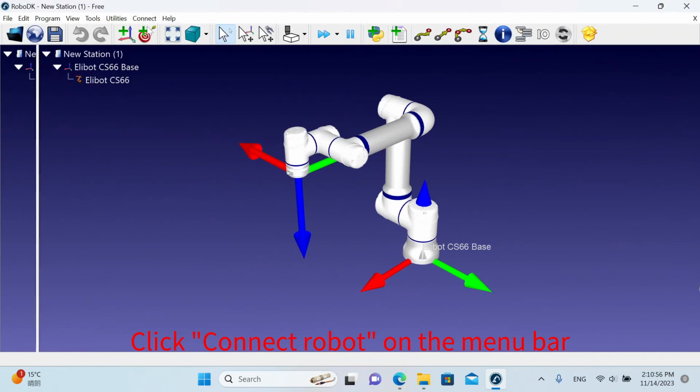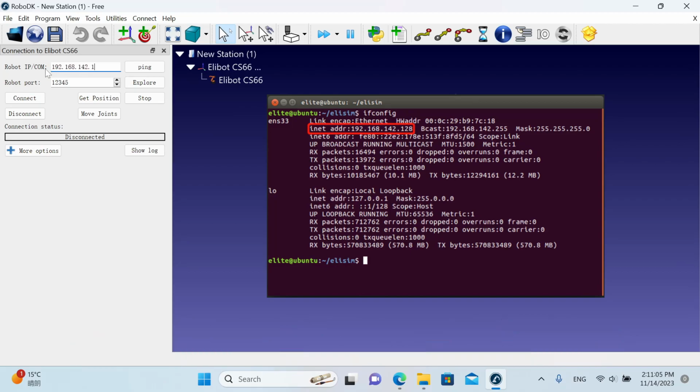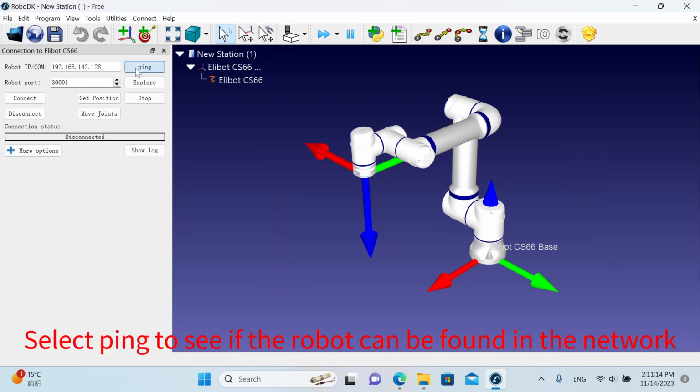Click Connect Robot on the menu bar. Change the robot's IP address to the IP address queried by ifconfig in the virtual machine terminal. Modify the robot port to 30001. Select Ping to see if the robot can be found in the network.